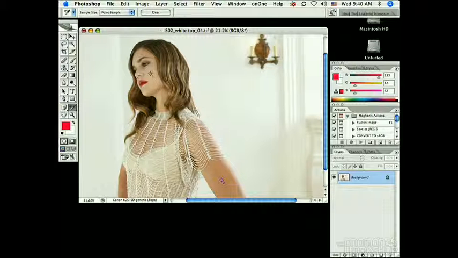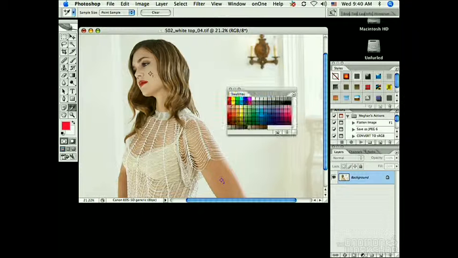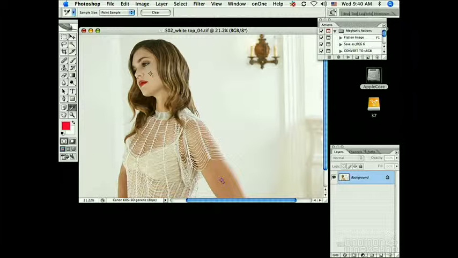The histogram, I never really look at that, so I'm going to dock that to the palette wall. Same with some of these other palettes. Color, these are useful for designers, but for retouching, we're not going to be using them. Actions, we're going to go over in just a minute, so I'm going to close that out for now.